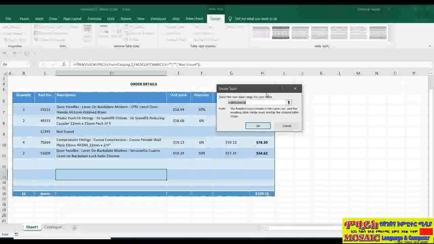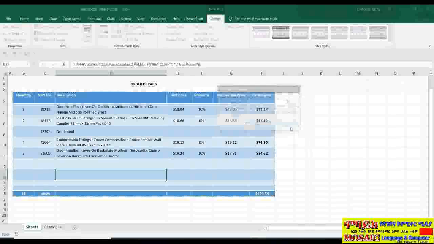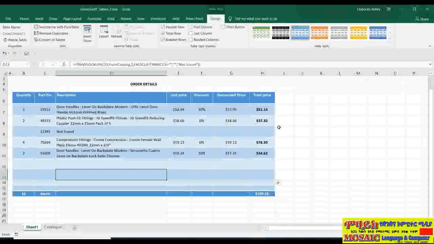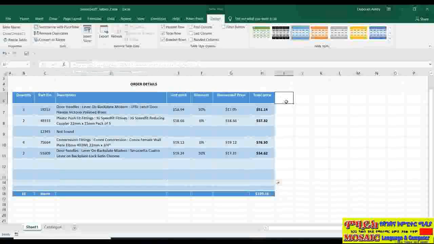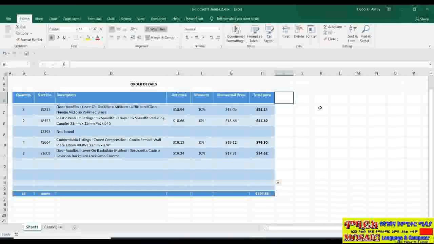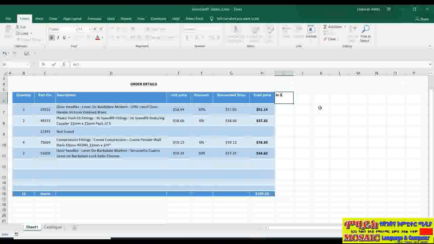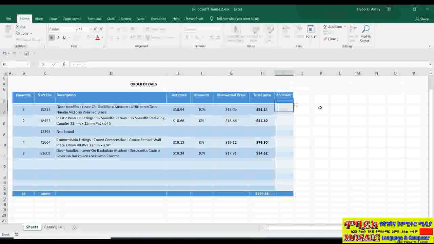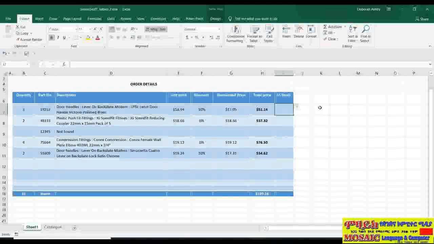Of course, there are many other ways. I'm going to cancel this. And of course, another very straightforward way is to click immediately to the right of the column. And I'm going to type the heading In Stock. And of course, that automatically becomes part of the table. Once again, you've got that lightning bolt there to control that behavior.